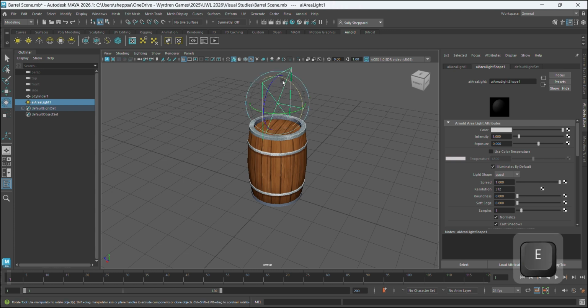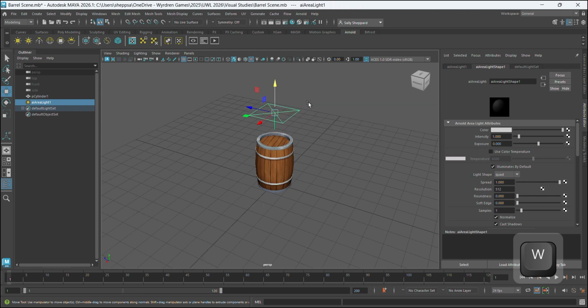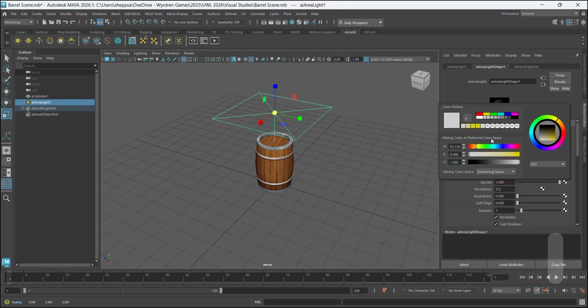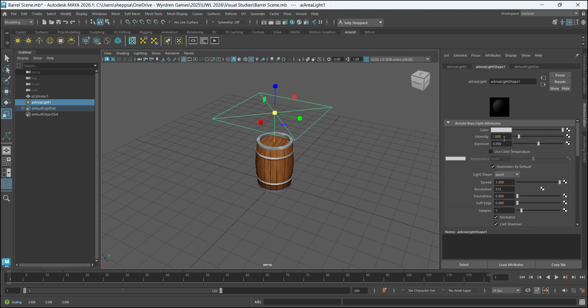We're going to use W and move this light around. I'm going to have it facing downwards. I'm going to have a top light right now. So what I need to do is I need to rotate it. So I click E and I rotate it to face downwards. Then I'm going to move it upwards, and I want it to be a little bit bigger. So I'm also going to scale it outwards using R and then using the yellow scaler, which is the uniform scaler.